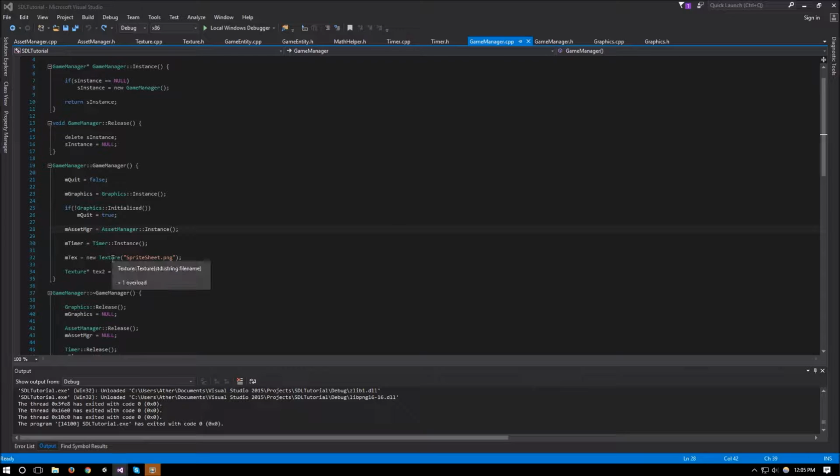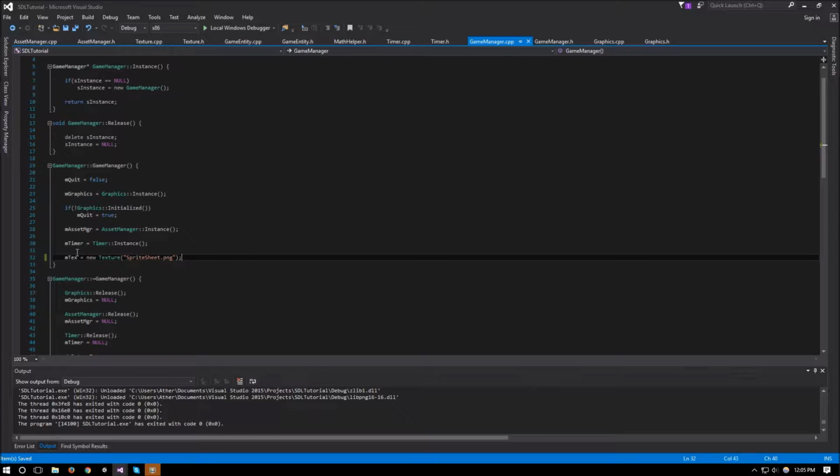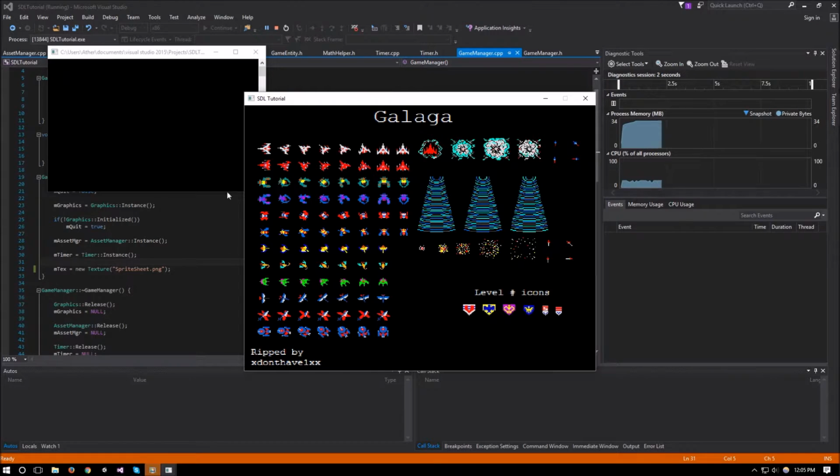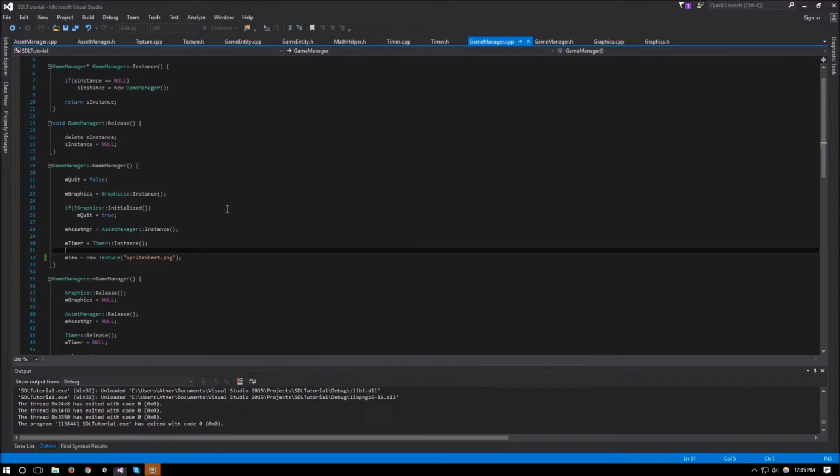Right now our texture class takes one sprite and outputs it onto the screen. In our GameManager.cpp we don't need text2 anymore, so we can go ahead and remove this. And we have our mtext that's loading our sprite sheet. If we run this, all we get is a single texture that's being output onto the screen. We can't move it and we can't do anything with it. So how can we make it so that we can move this texture around?